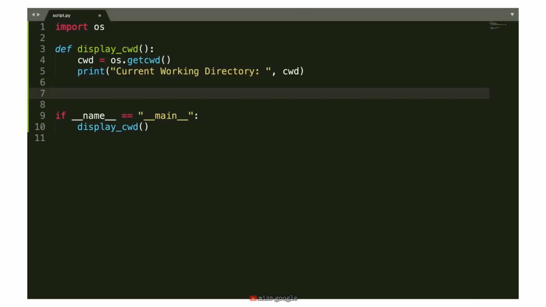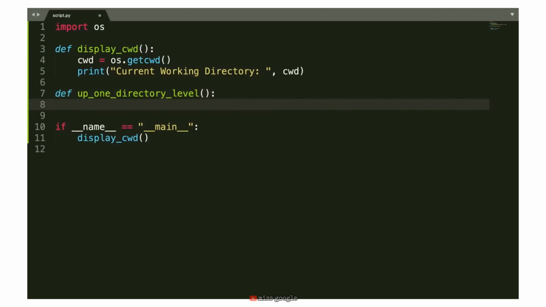We can also navigate to different folders in Python. Going back to our script, we can create a function called up1directory_level. In this function, we can use the OS module to change directories. We'll write os.chdir, change directory. For the input, we'll write .. and this will take us up one level in the tree. We'll be in the parent folder of where this script is run, the desktop folder.